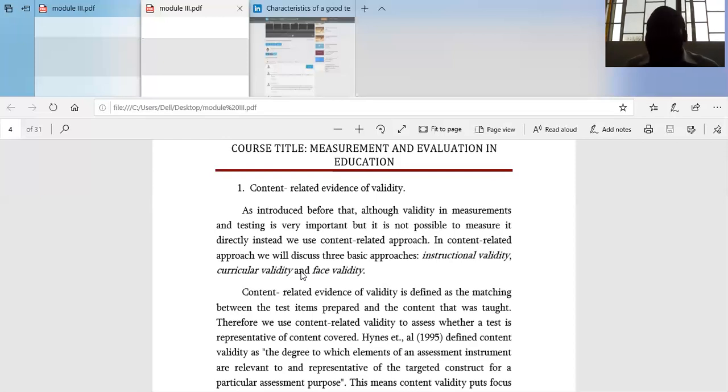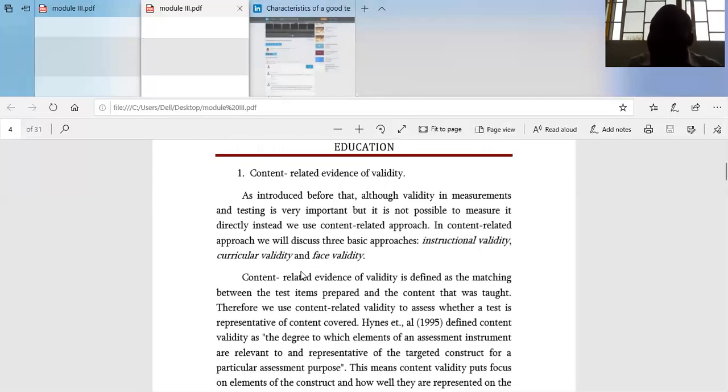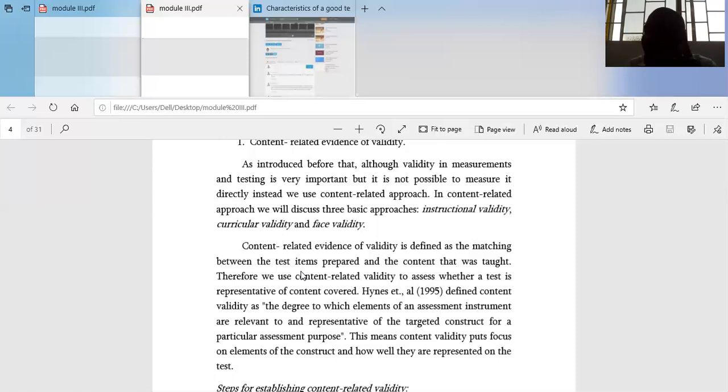Therefore, we use content-related validity to assess whether a test is representative of content coverage. So we're talking about content coverage. That's why, when we go to the syllabus and prepare a table of specification, we look at the number of topics as well as the number of periods, so that you can come up with a test covering all important information in connection to the time spent on that topic.